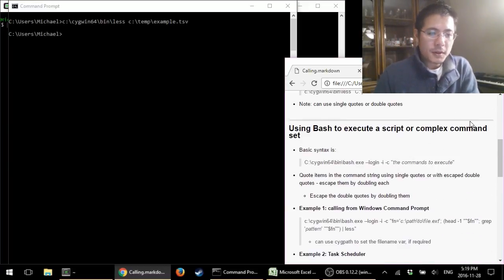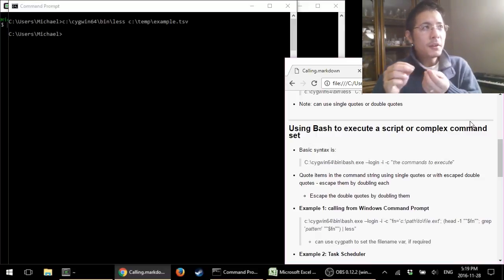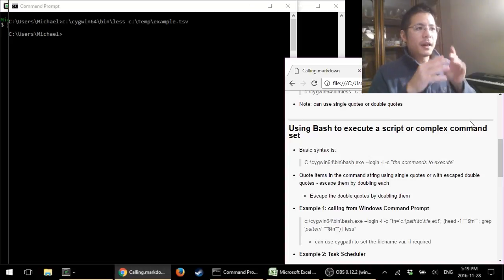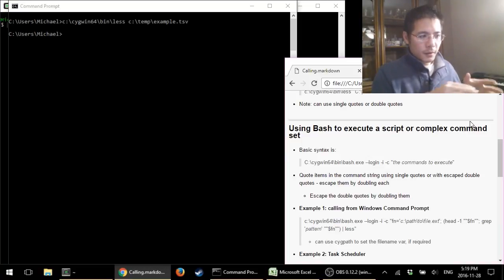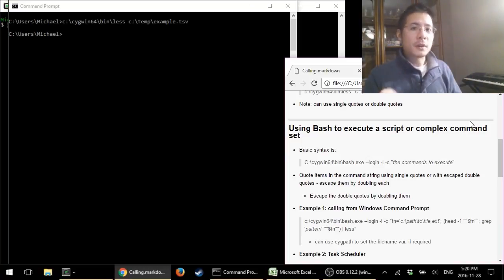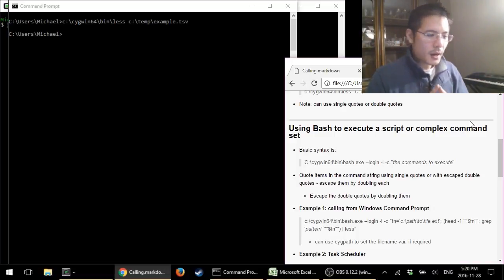Let's talk about using bash now. If everything you needed to do could be handled with a single command, single tool, then by all means go for it. But if you have a whole bunch of things you want to do, you may want to run a bash shell and then run all of your commands in there. It's also easier to follow along, especially if you're piping things around. Then you don't have to worry about that. Everything is handled within bash, and it will work as you expect it to.